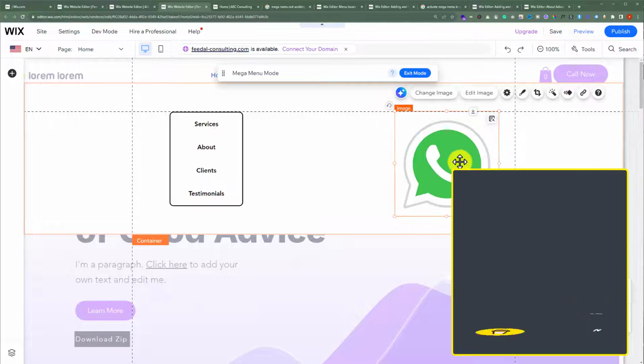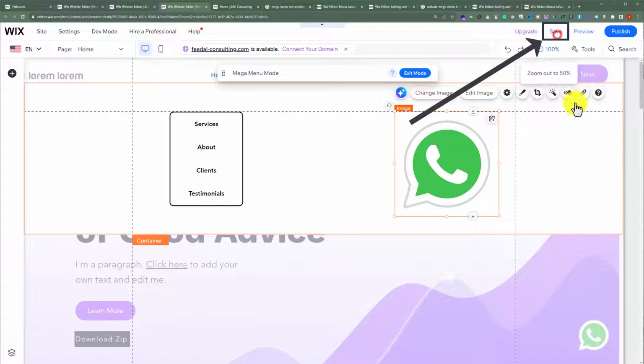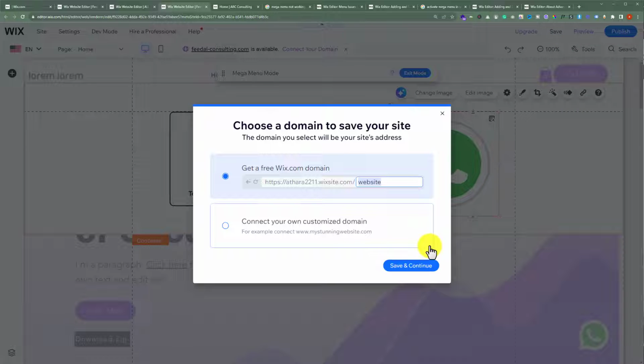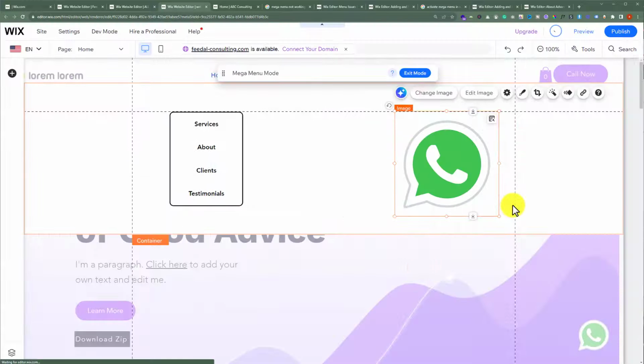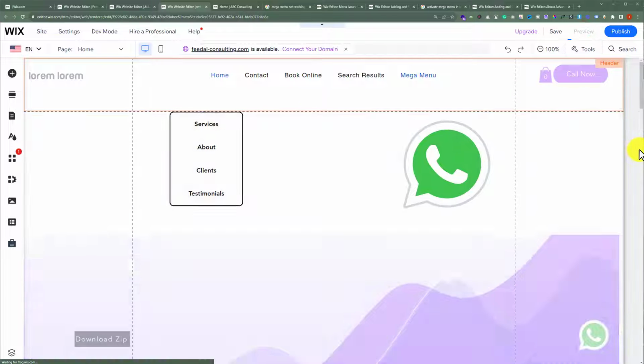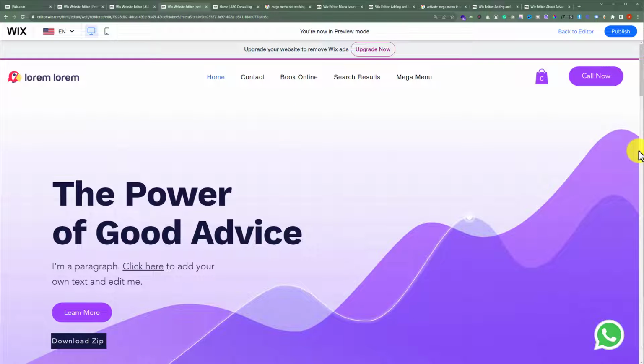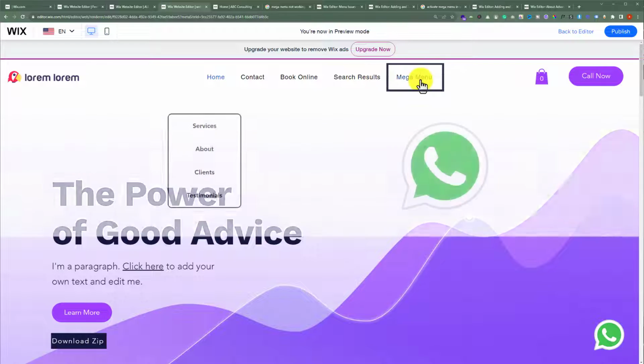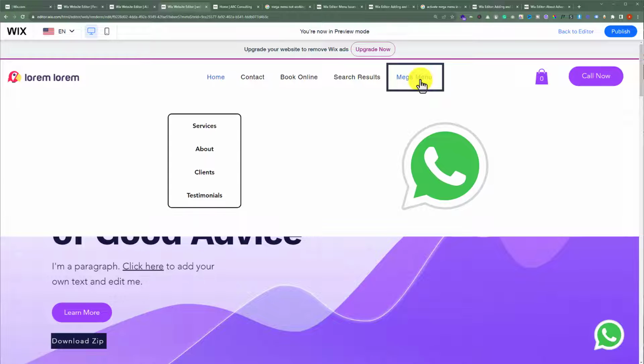So after doing all the settings for your mega menu, just click on save from the top. Click on save and continue. And now if I click on preview from the top, and here you will see our mega menu. So if I just hover over it, here you will see the menu that we have created.